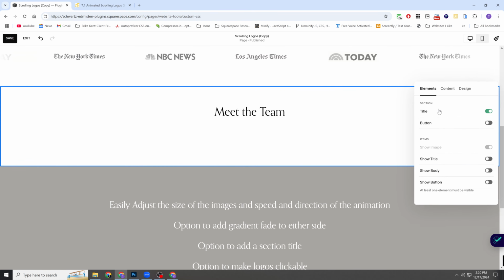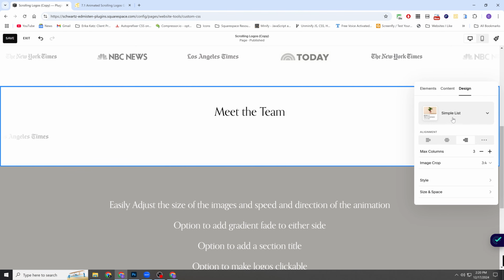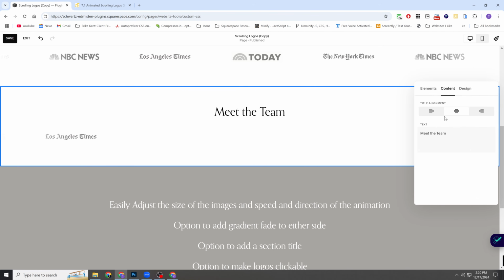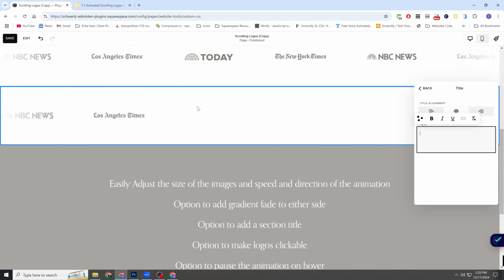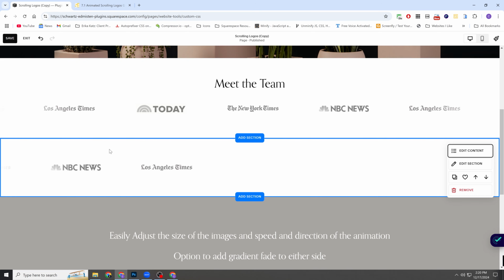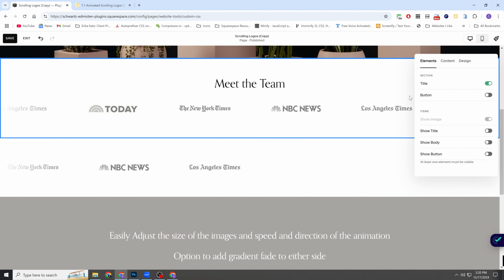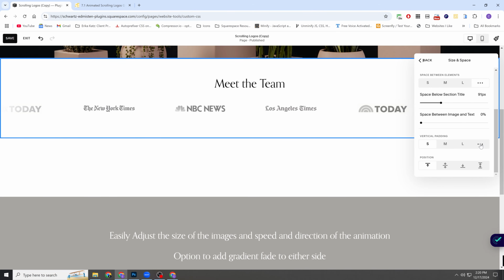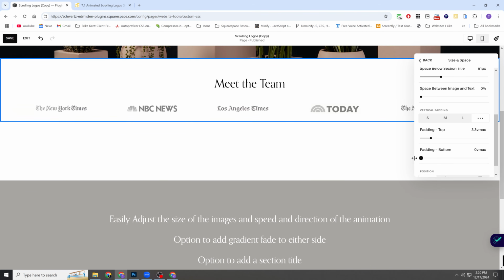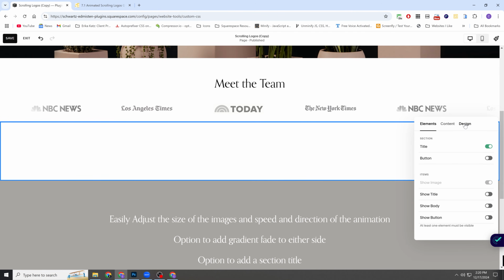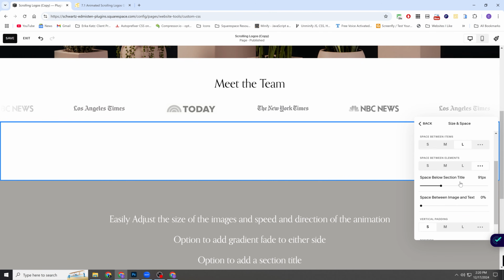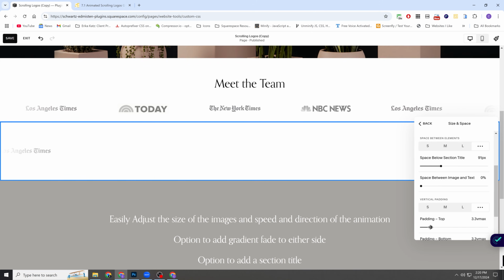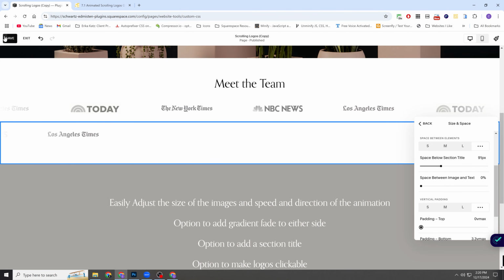And let's go ahead and toggle off the section title by going to content. And then I can just delete this text and it'll hide the title. And then I might want these closer together, so I can edit the content. I'll go to design, size and space. I'll click on the vertical padding, and let's get rid of the padding on the bottom of this section. And then I'll go to this section, go to design, size and space, vertical padding, and get rid of the padding on the top.